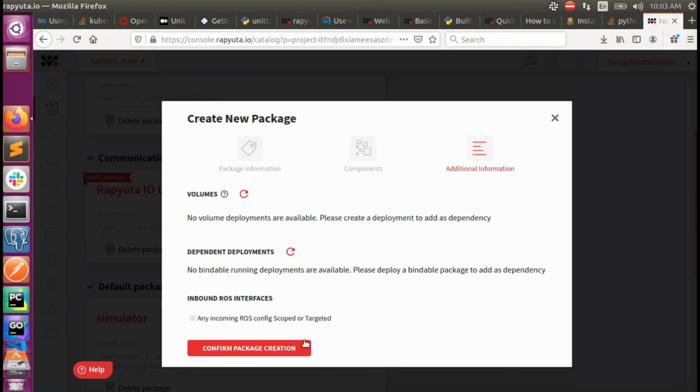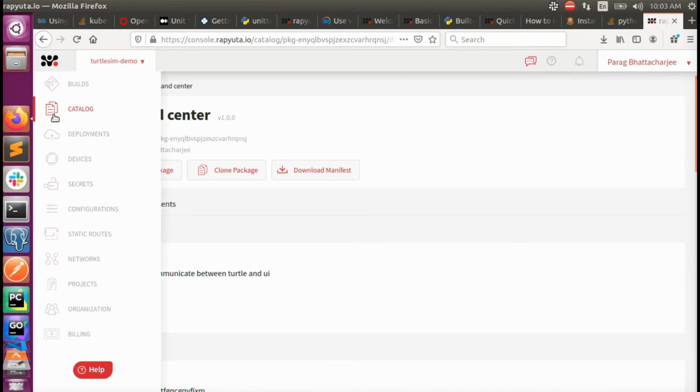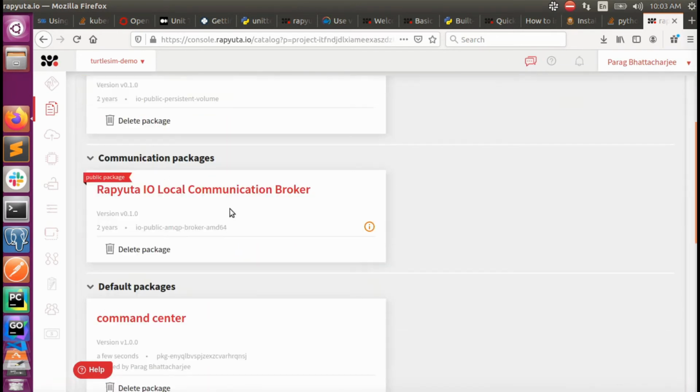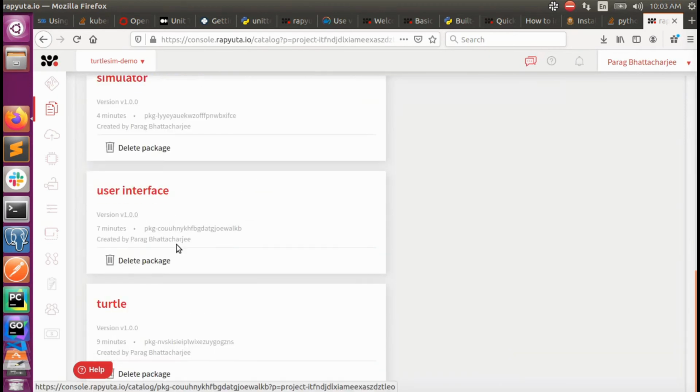Click Next and confirm the package creation. You can now check your packages in the Catalog tab, and let's look at the packages we have created. Command Center, Simulator, User Interface, and Turtle.